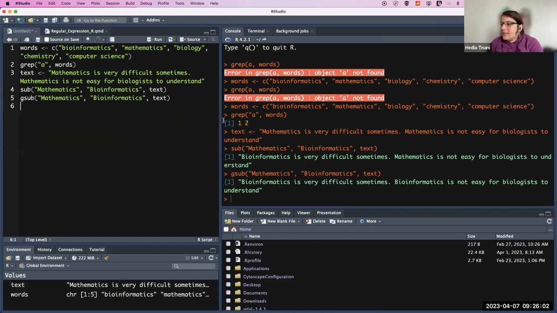It was a good guess, Ryan. So here you see the difference between them. Here we substituted mathematics with bioinformatics, but only the first occurrence of mathematics. Here with gsub, we replaced all the occurrences of the word mathematics with bioinformatics. So this is to respond to your question, okay?